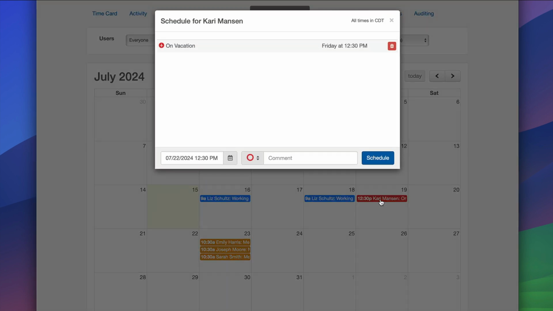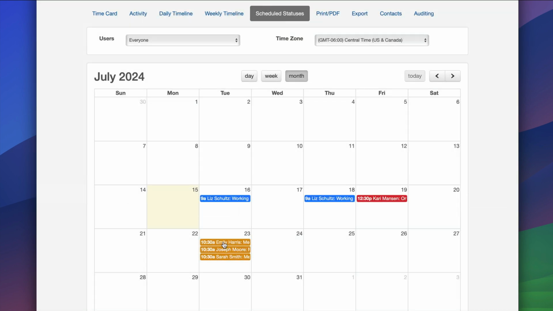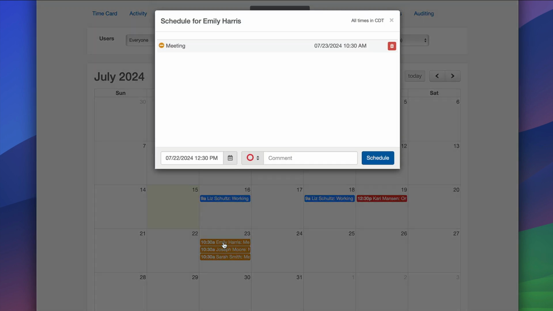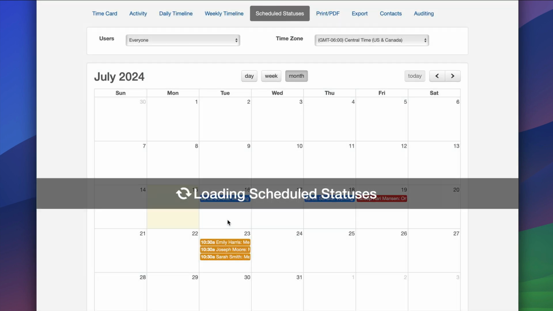Now I can go ahead and look at other people as well here, and I can see people coming and going. So in this case, I can see somebody in a vacation status coming up for Friday. And then here I can see a bunch of yellow ones. In these cases, these are busy statuses with the word meeting by the look of it, so these users are going to be in a meeting.